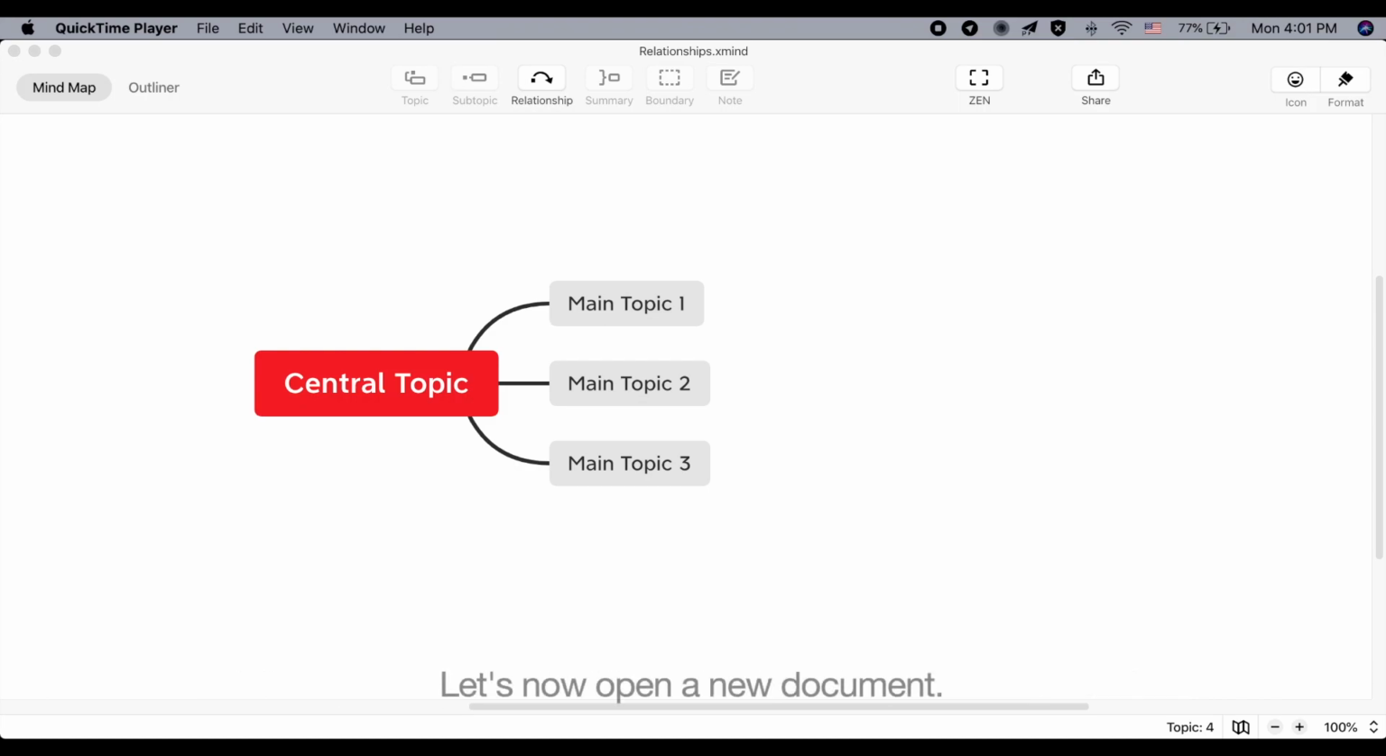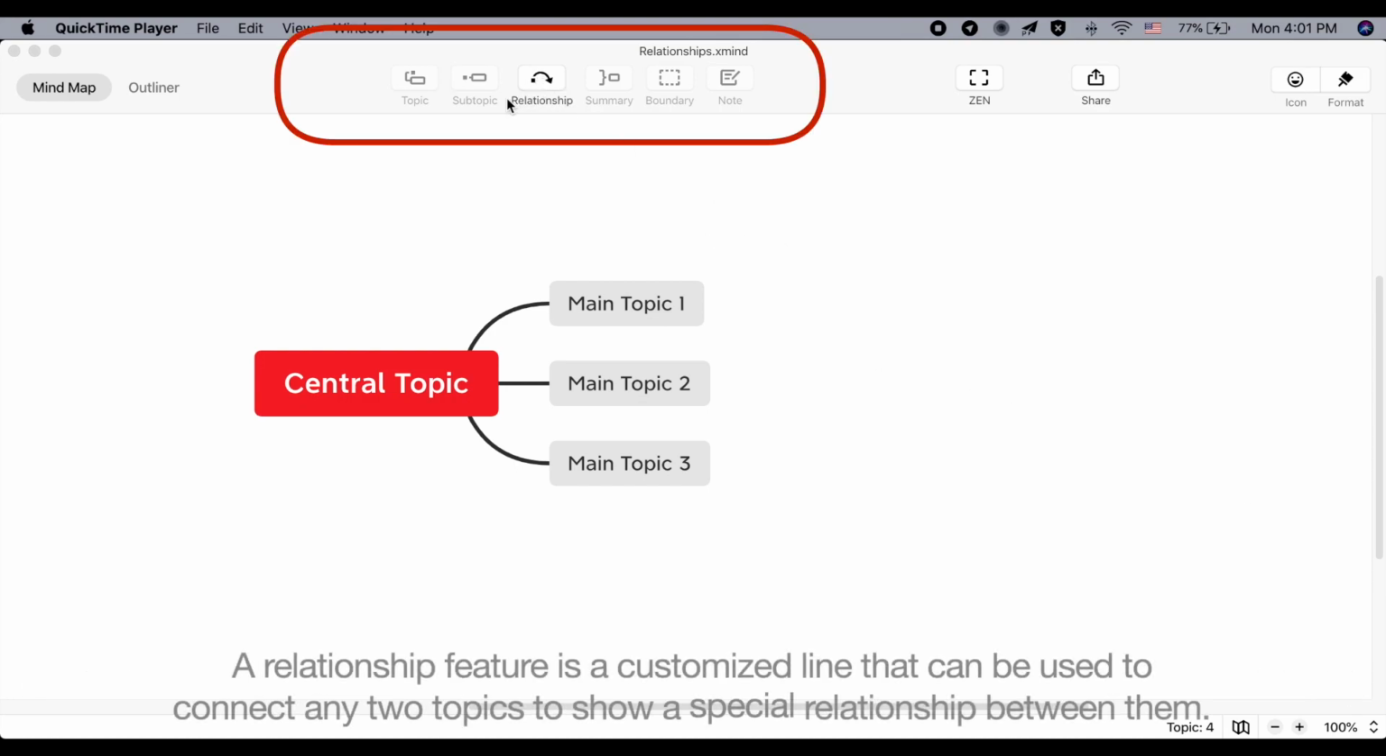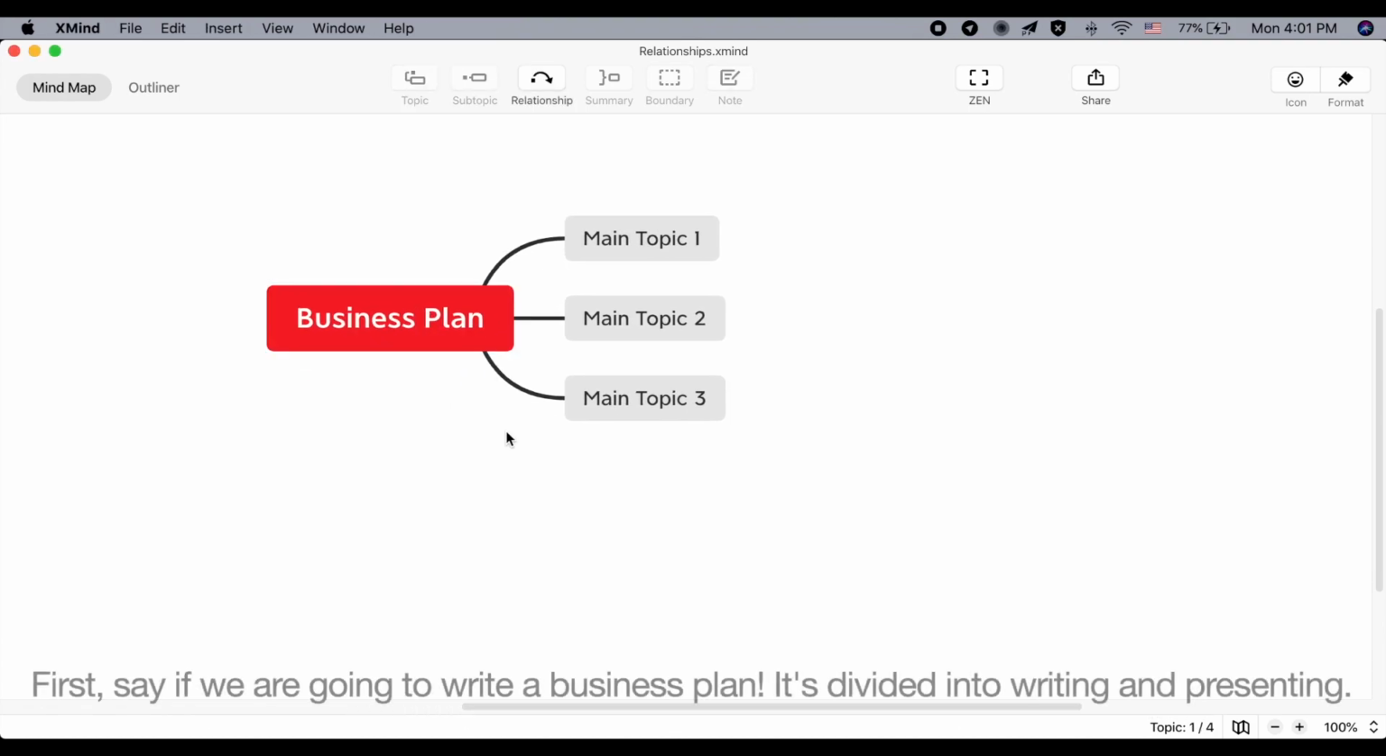Let's now open a new document. The button for the relationship feature is right on top. A relationship feature is a customized line that can be used to connect any two topics to show a special relationship between them. First, let's say we are going to write a business plan.